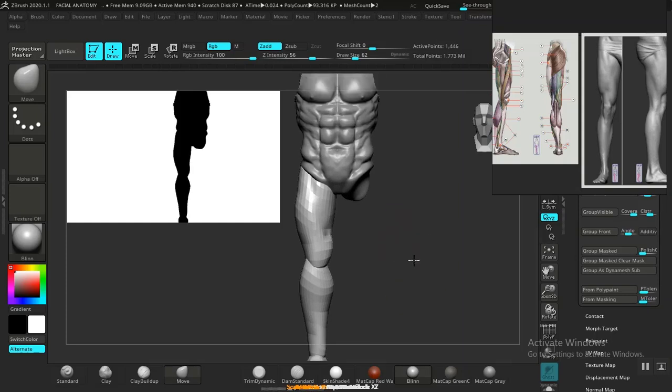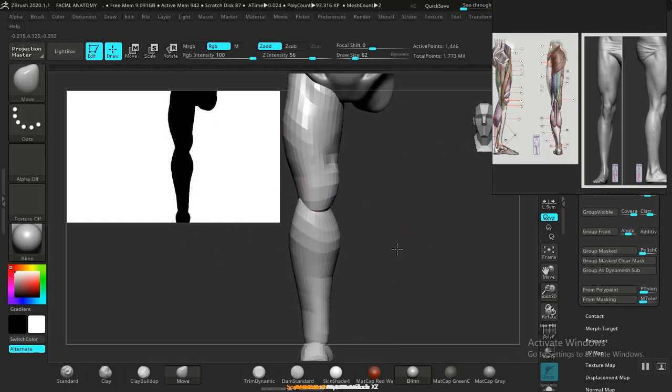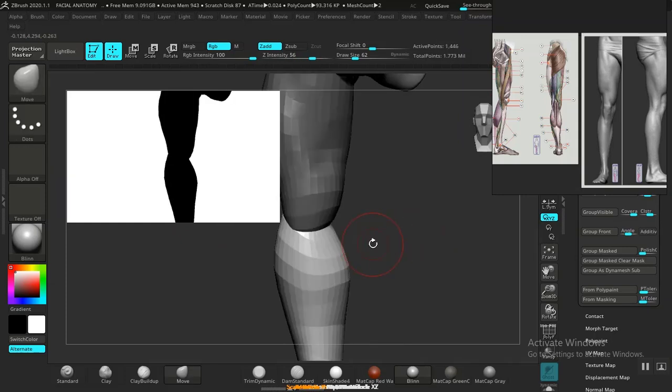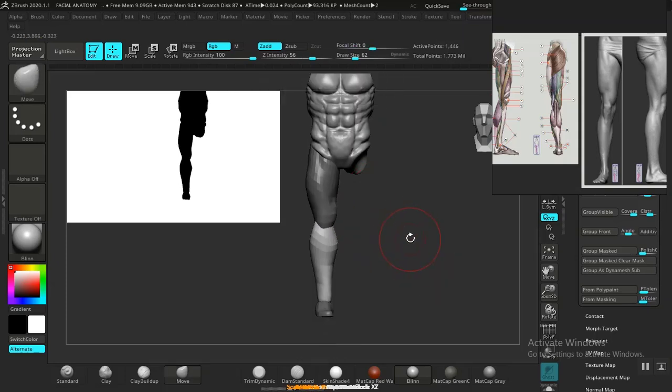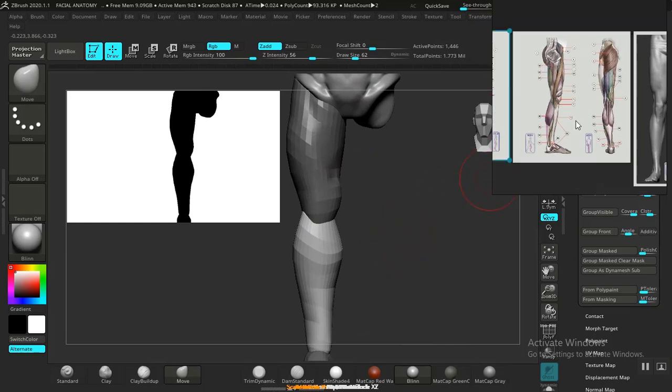Let me see if there's something else I can fix in here. The transition doesn't flow properly in here. So let me capture this guy and push this inwards. Yeah, from the front view it looks a bit better now. It's slightly better now.